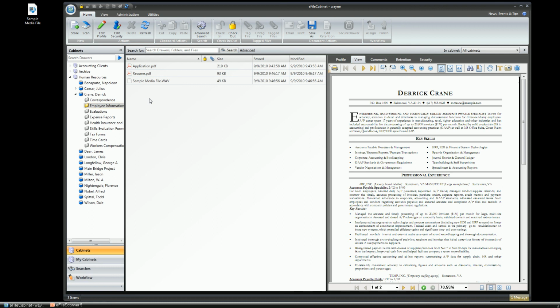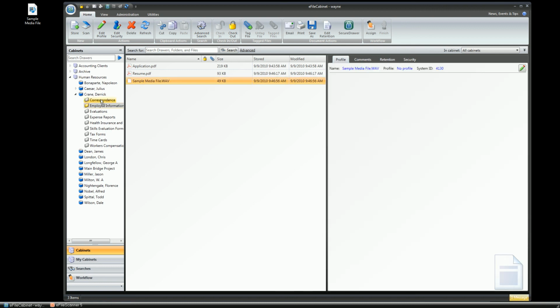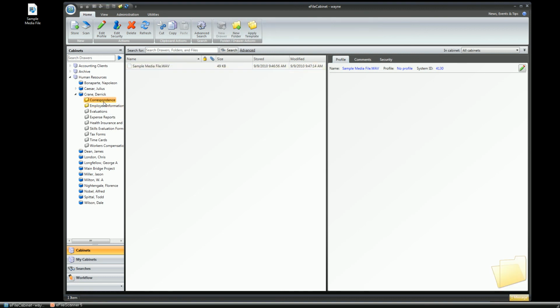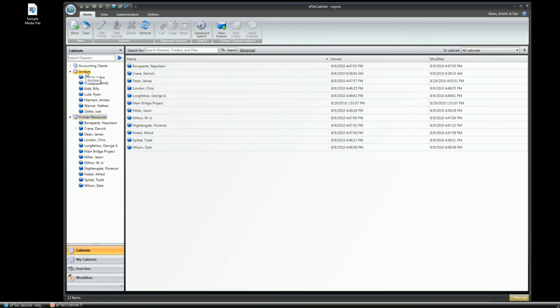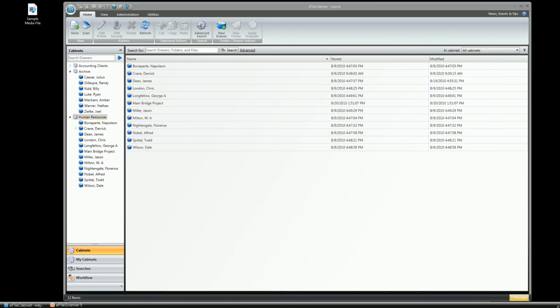So that's another way to get documents in. By the way, drag and drop works if I want to drag it to a different folder, I can do that as well. You'll see I just moved it from employee information to here. You can also drag entire directories. So for example, let's say Julius Caesar. He's in our human resources filing cabinet because he's an employee. But let's say that we just recently terminated him, and so let's move him over into the archives. So I could just grab his entire drawer and move it over into the archives. And so it allows me to do that.